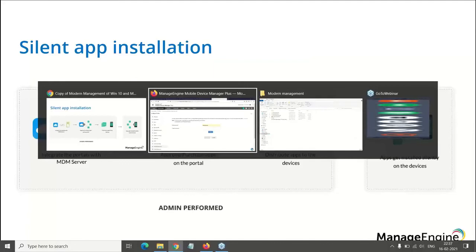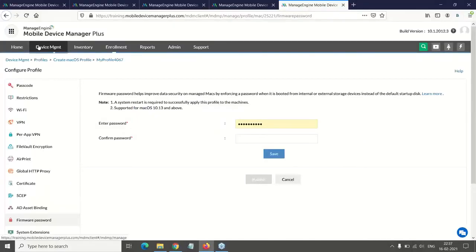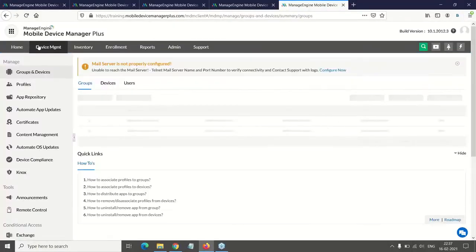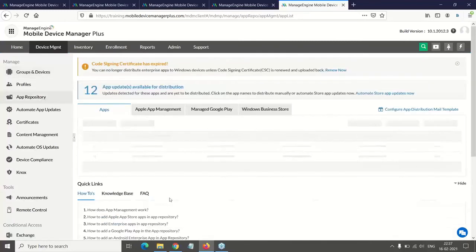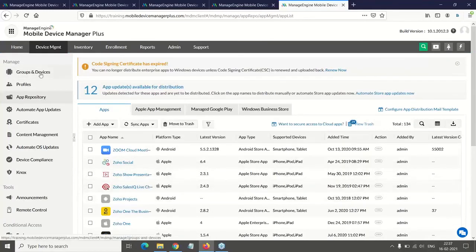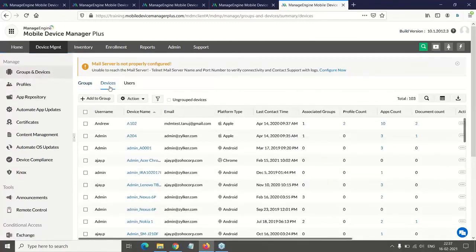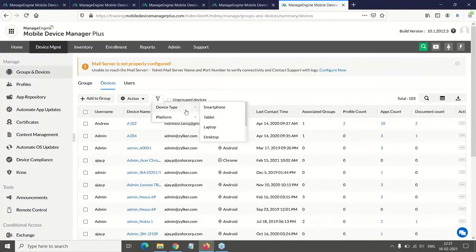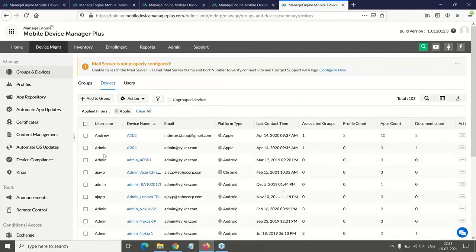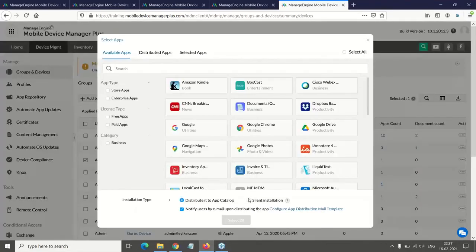So I will just show you the option on how to distribute the application. Once the application is added under the app repository via Apple App Management, you can move to groups and devices, following the same path as we did for profile association. You can just filter out the device type, and then you can choose the application that you want, choose silent installation, and distribute it to the devices.